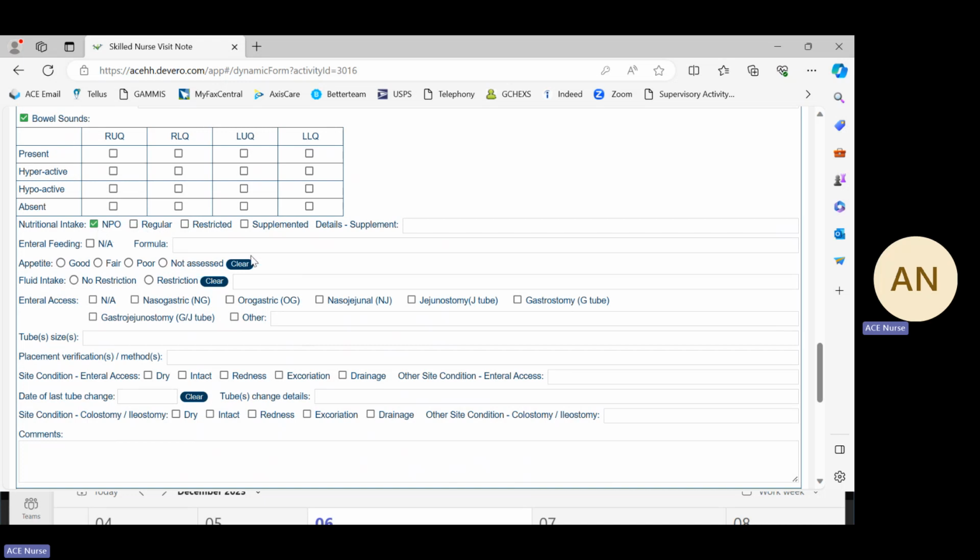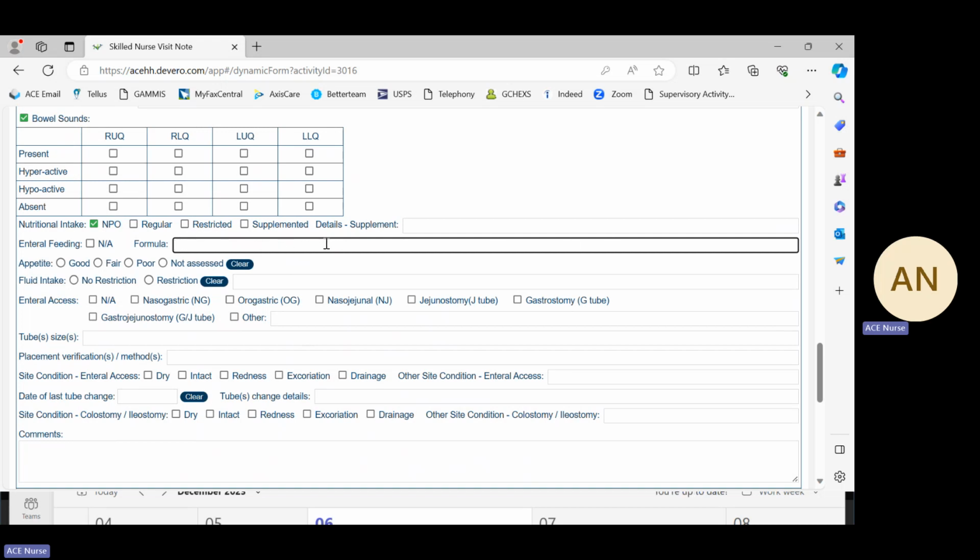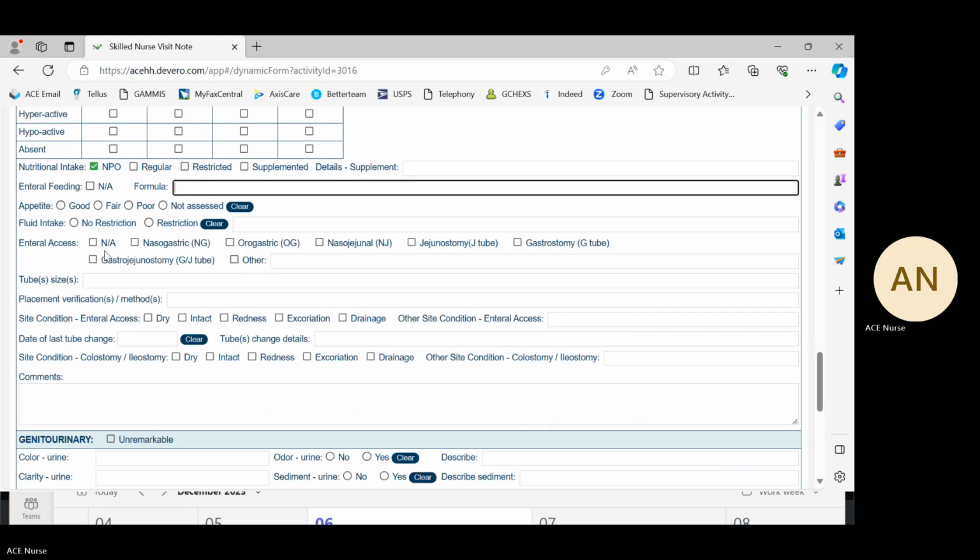They can be NPO, nothing by mouth. That means it tells everybody they cannot even take their medications by mouth. If a client is NPO, you have to make that clear, meaning they cannot have anything by mouth, even medications, okay? And then if they're on a formula, you got to document what formula it is, and you can write the physician's order. You can put the formula name, the bolus. If it's bolus, you put bolus. If it's mLs per hour, you put mLs per hour. You can write the doctor's orders here, and you make it clear to everyone.